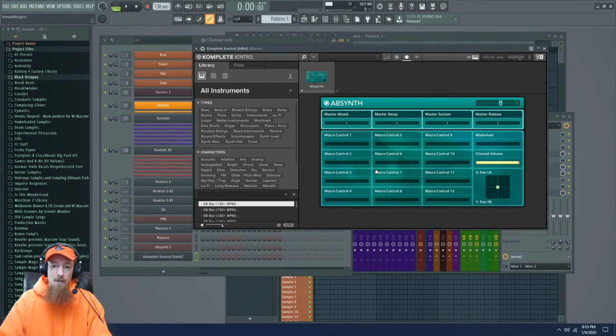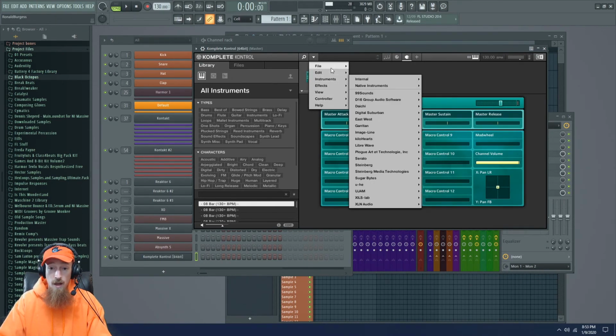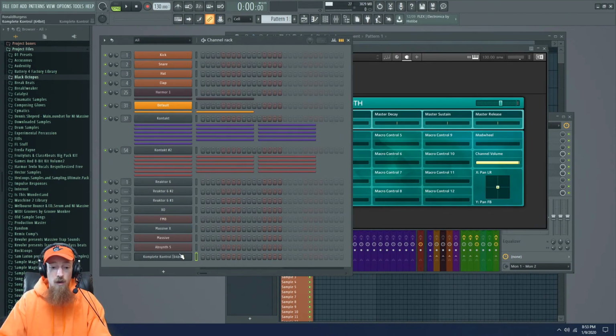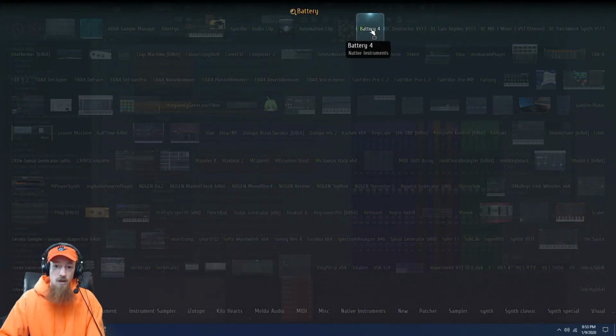It's just been optimized to work with all their stuff, as well as any other plugin that will support it. And you can also make your own preset maps and stuff and add plugins. So, fantastic device for interfacing. I also skipped Battery. It's just a drum thing. They make a big deal out of this too.